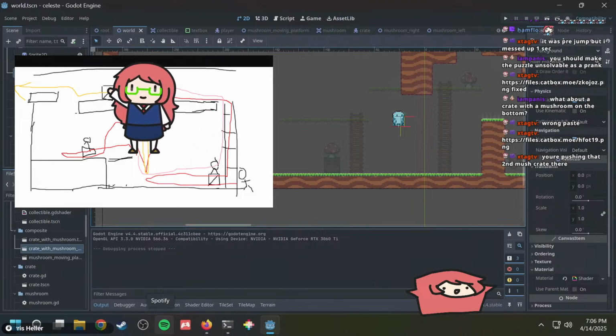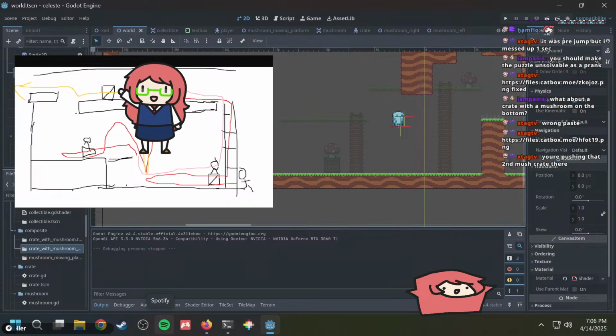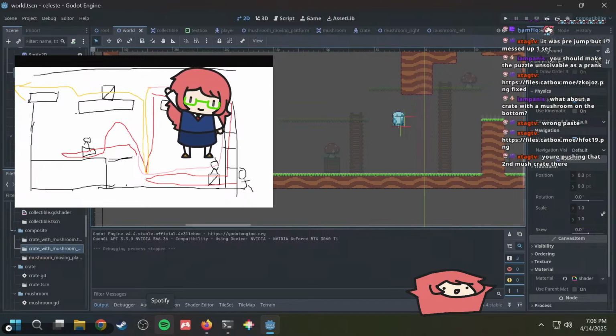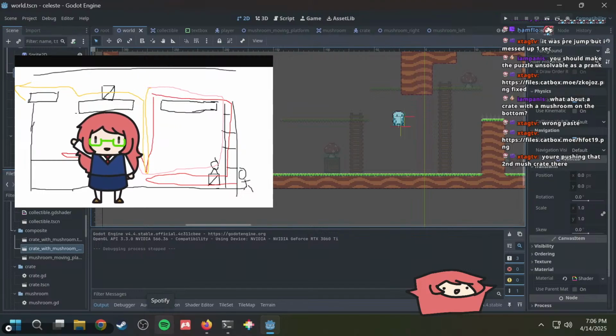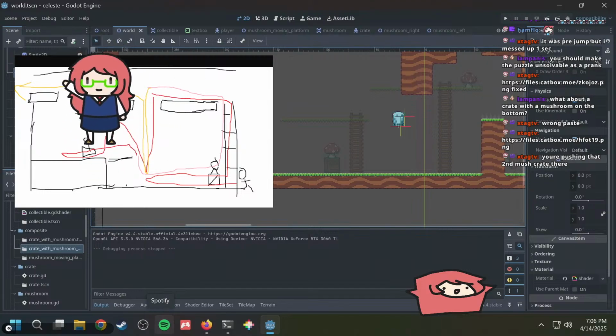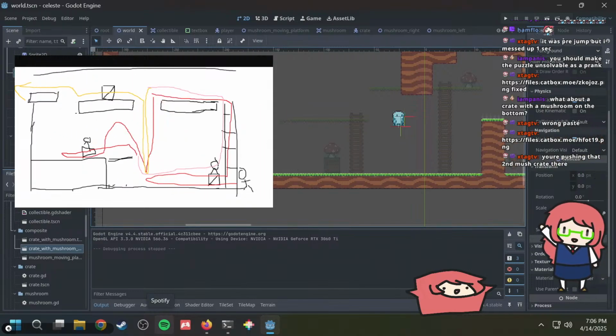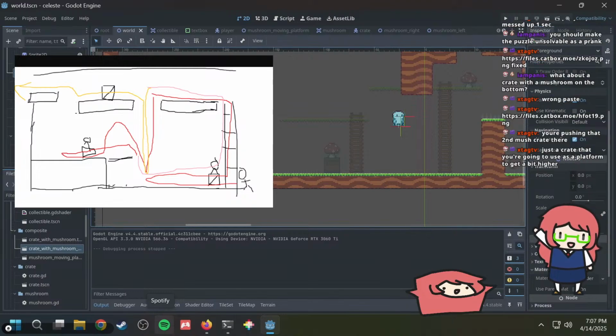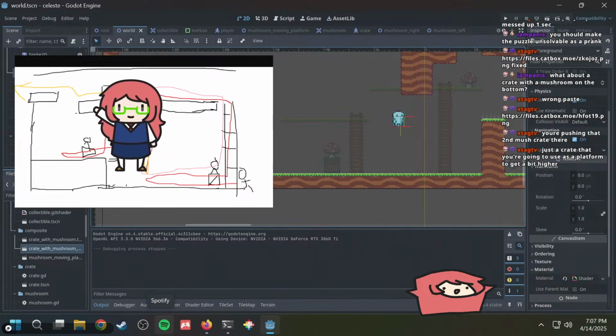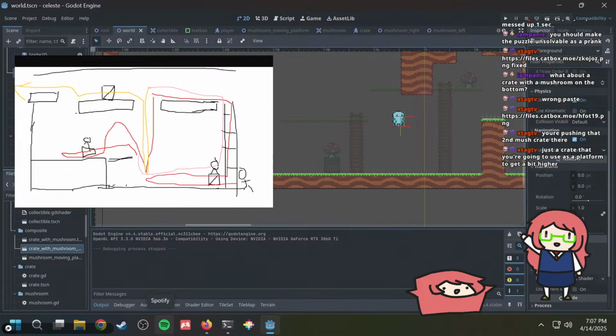And then you push, what does this crate do? What does this crate give you? You push it onto this one, and then it bounces up and down, and then you stand on the crate, and then you can go onto it. Is that what it is? Is that the goal? Just a crate that you're going to use as a platform to get a bit higher? Okay. I could try it. I could consider using this.